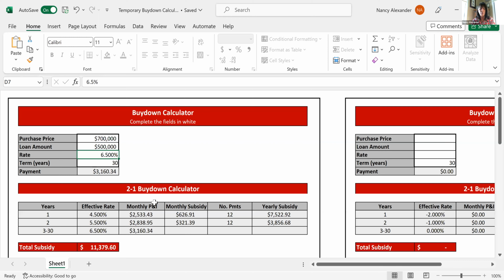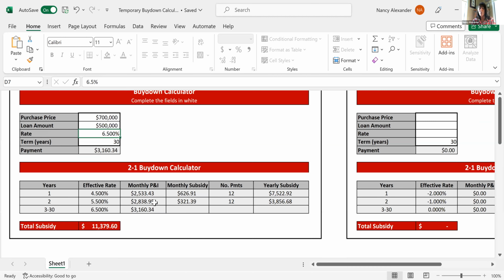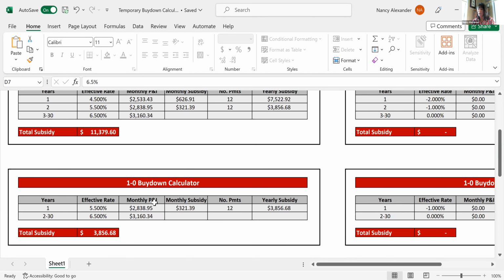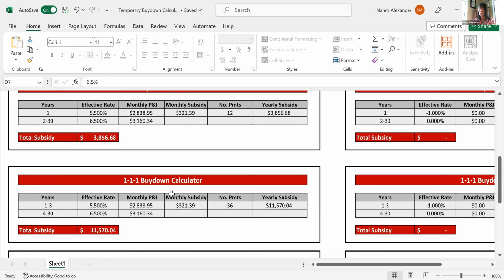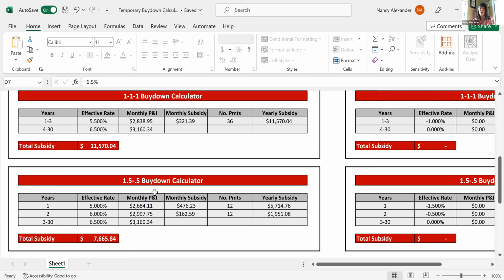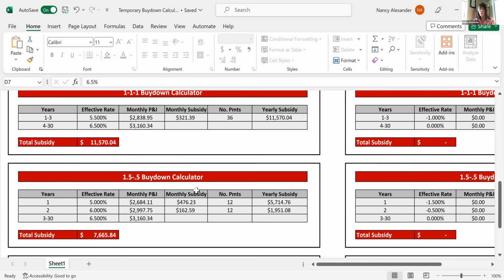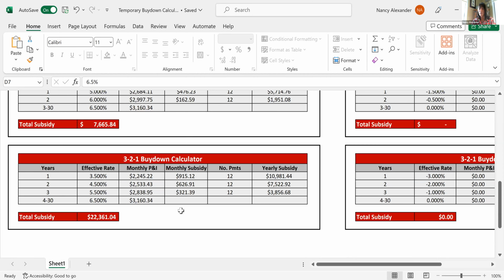All I want to go through to finish this up is the rest of this, the other buy down calculators. So here's a 1 year buy down. Here's a 1-1-1 buy down. Here's a 1.5 and a half buy down. And here's the 3-2-1 buy down.